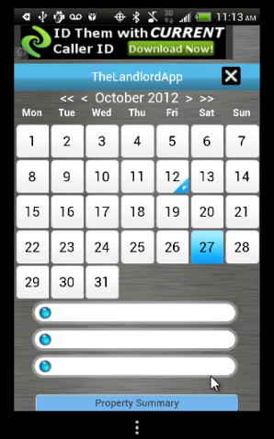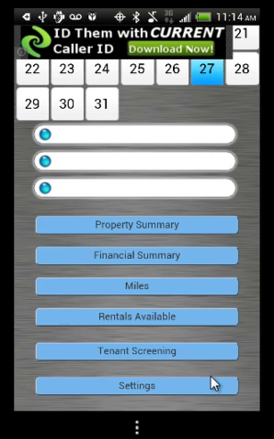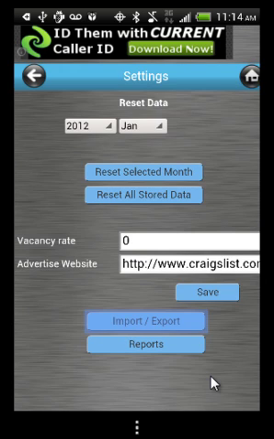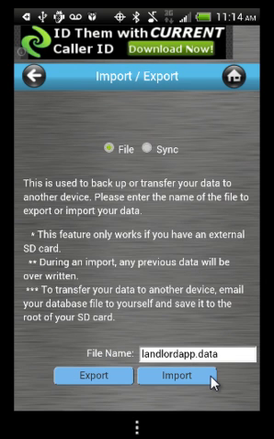Starting off, the function of the import-export is there so that users can make sure that their data is backed up and saved in a location other than just their phone. So either in the file function or in the cloud, which is the sync function, you always have your data saved so that anybody or anything that happens to your phone or what have you, you can retrieve your data and not be out all that information you've collected over the year.